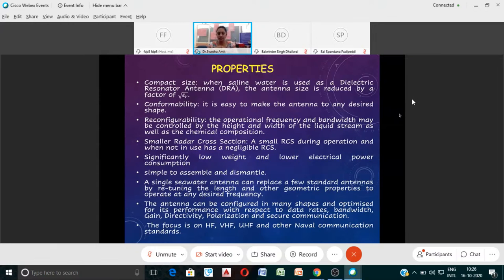And then conformability, because I can tune it to any shape. It's liquid, so I can have any shape I want, depending on whether I'm sticking to high gain, polarization, multi-band, or wide band, multi-frequencies. It depends on your application. I can shape the liquid however I want. And reconfigurable, as we saw, just by changing the height, I can change the frequency. And by changing the width of the water stream, either in a pipe or in free flow, I can control the bandwidth.